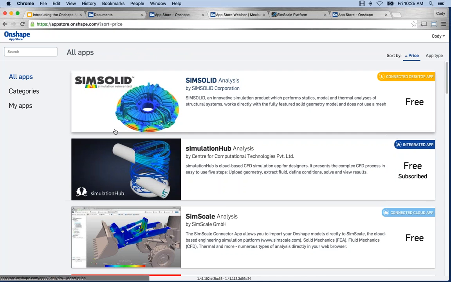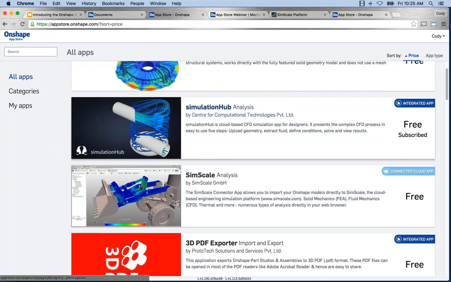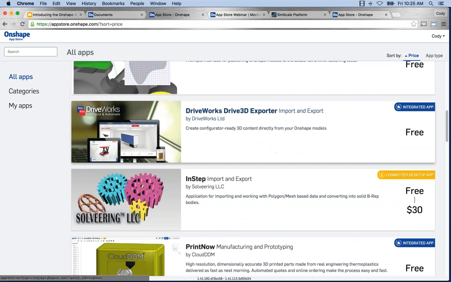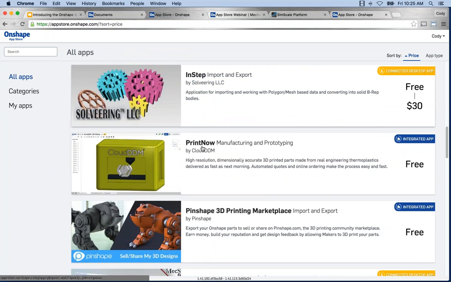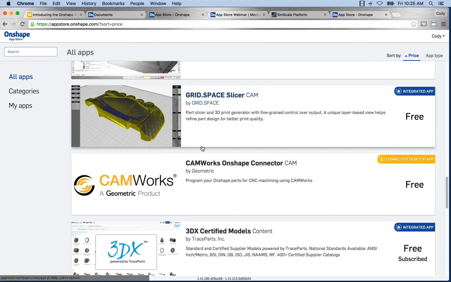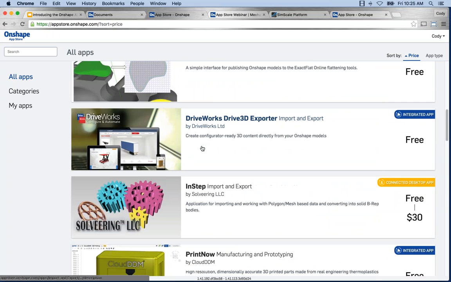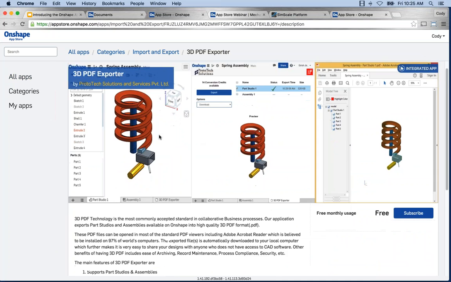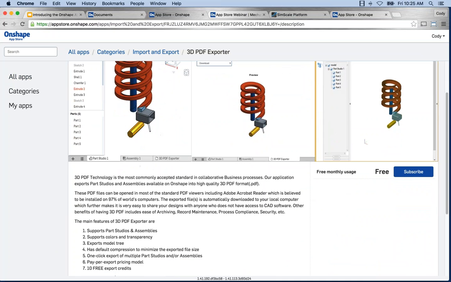Okay, so let's walk through this. Now, in this case, let's first start with one of the easiest, and that is, of course, something as simple as an integrated app. So I could choose a number of different apps here. Let's do 3D PDF Exporter. Right, so I choose 3D PDF Exporter. I click subscribe.